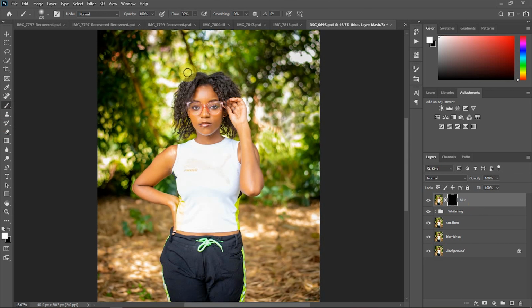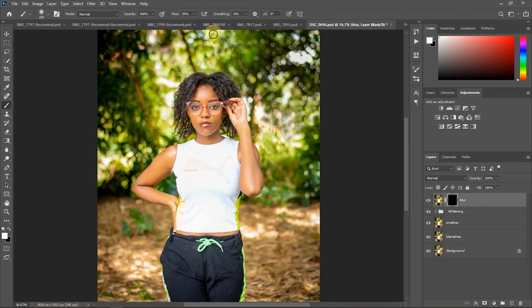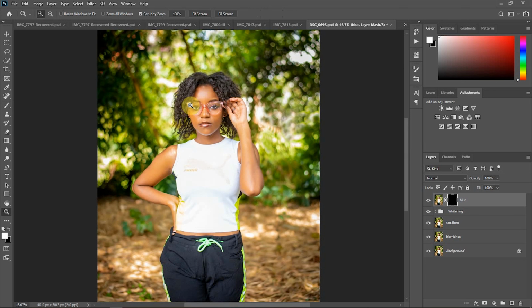I'm going to go and select my brush tool and go straight to flow. I like selecting my flow anything between 30 and 45. For a reason being, I want my image to be realistic when I'm posting it on Instagram. So I'm gonna put 30. 30 looks good. 34 looks good.